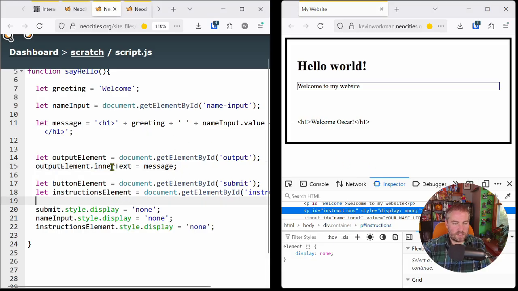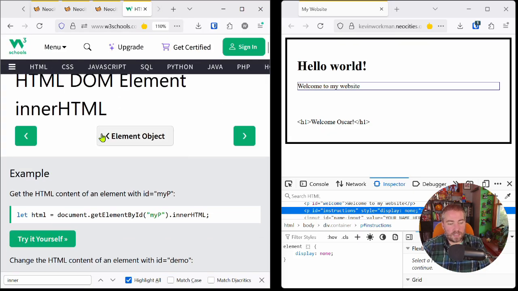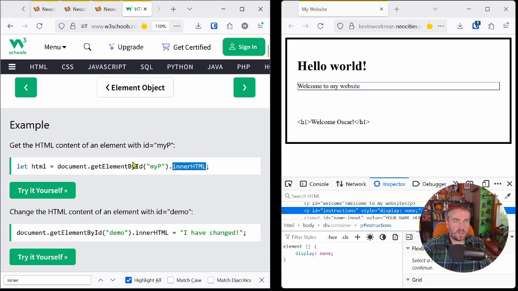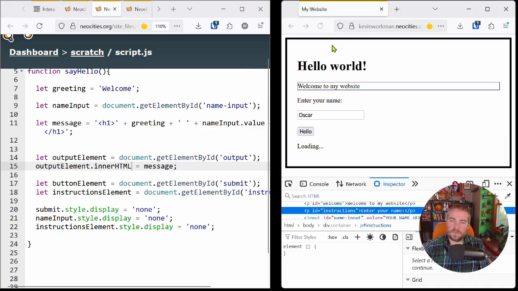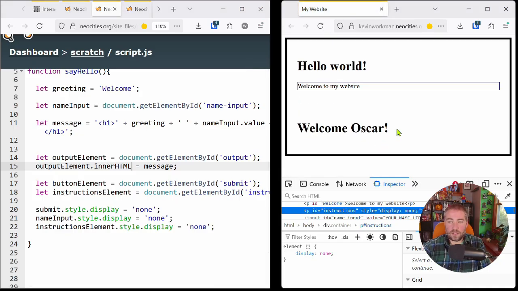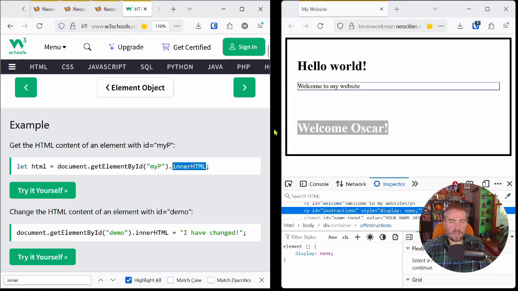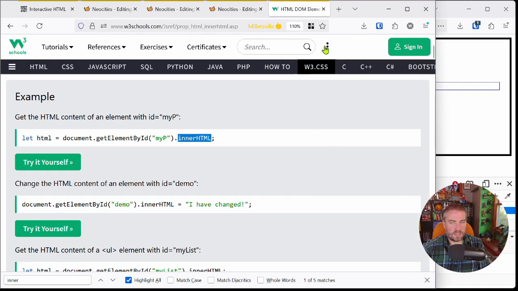And so instead of setting inner text here, I can set inner HTML, and I always forget whether it's capitalized or not, so that's why you look it up. So inner capitalized HTML. You can also get the inner HTML from an element, but for now we're going to set the inner HTML to my message. I'm going to refresh and I'm going to hit hello. And there we go. Now it is actually an H1 tag because I've set inner HTML instead of inner text, which I found by perusing this, where'd it go?